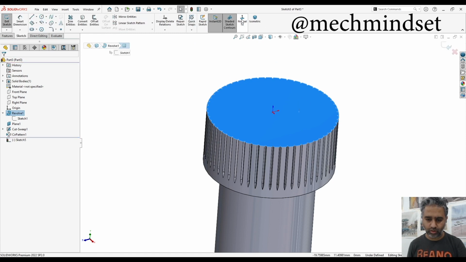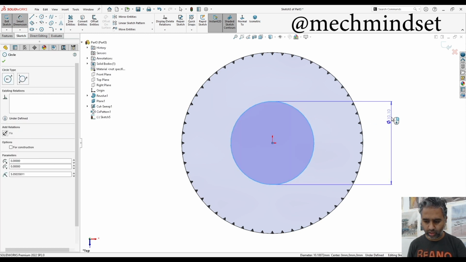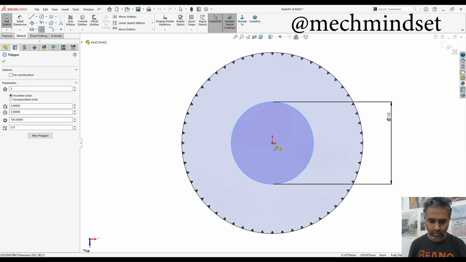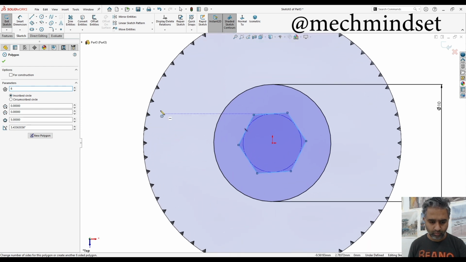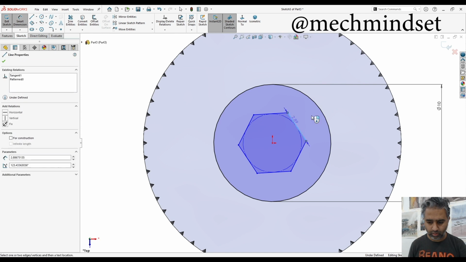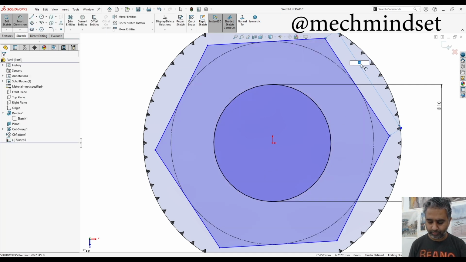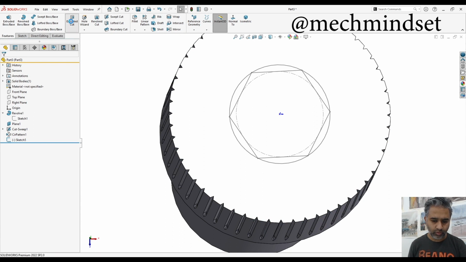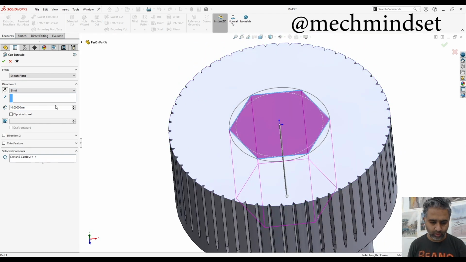So, sketch, normal to, circle. Let's do that as an M10. So also we need it to be a hexagon, 6, so 5. Feature, extrude cut, select that profile, blind, 6 millimeters. Okay.